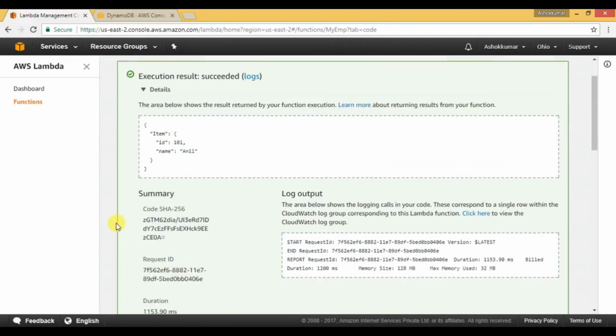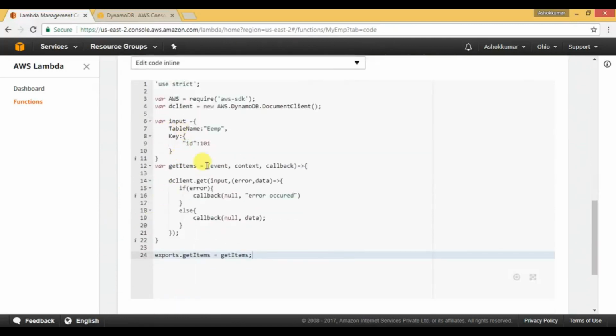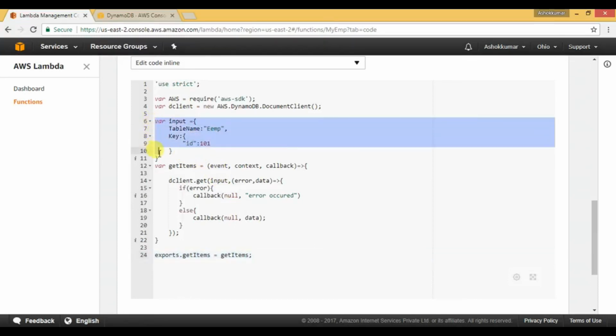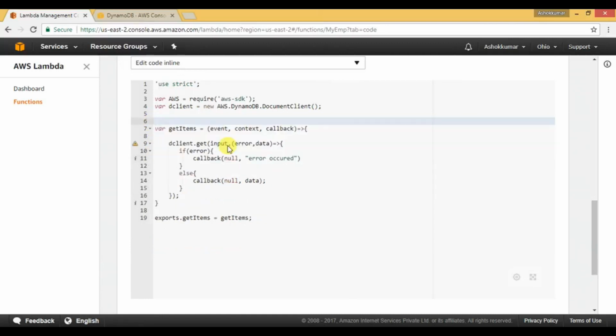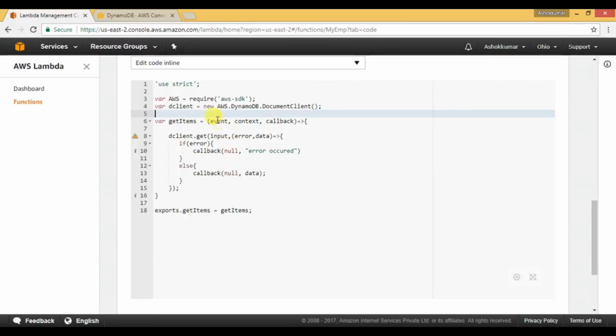So actually, if you look at the code, we are hard coding these input values, right? We should not hard code these values here. So instead of keeping this input data here, let me copy this, Control X. I have to get these input details from my event.input. So instead of using input, just use params. Where is this actual input coming from? These events are coming from the client.